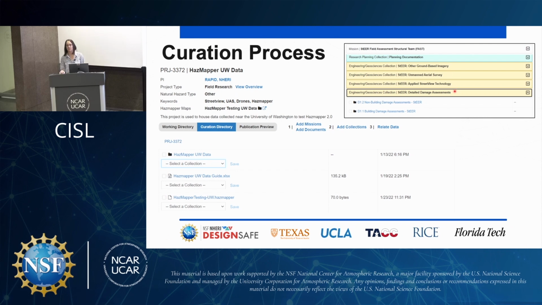Those titles are very specific to the research that they've done. So you can see, this was some field data where they had ground-based imagery, drone imagery, they did some street view, and then they did building by building damage assessment. So it's all organized here. We use a kind of visual display, and then below that are the files that ultimately house the data.